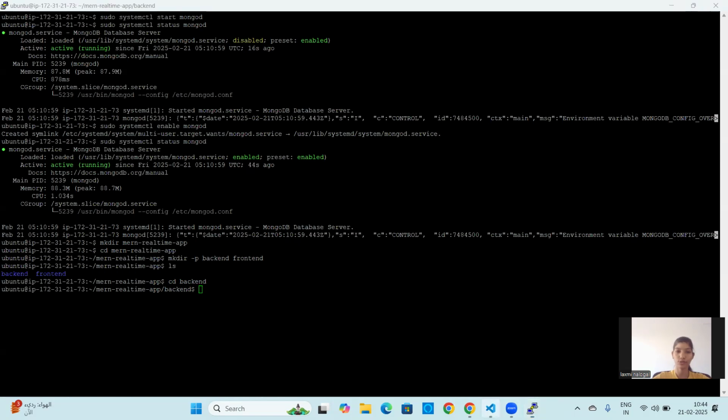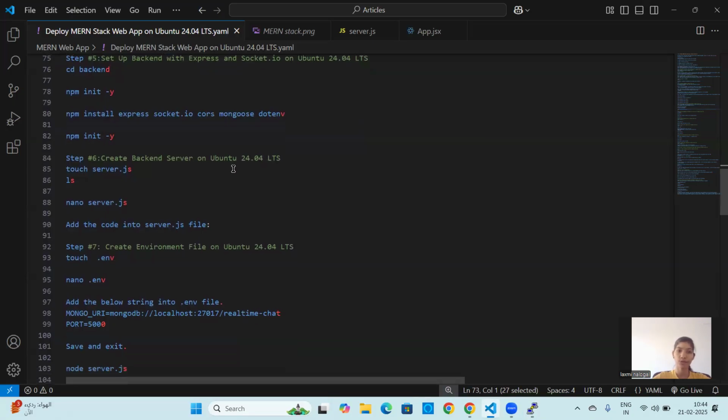Now after moving to backend, we have to use npm init -y. To set up the backend for your MERN web app, we use npm init -y. It creates the package.json file, which includes the backend files information like name, version, description, etc. So to create the package.json file, we have to use npm init -y for storing the information about backend files.